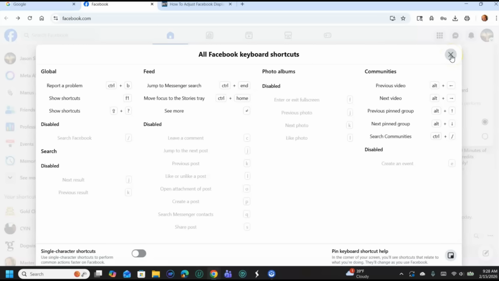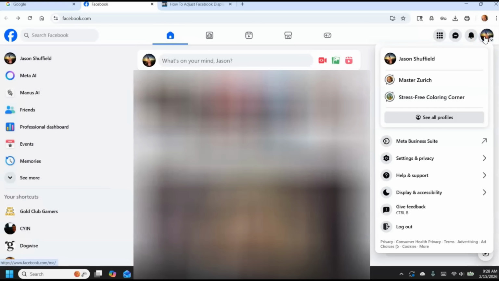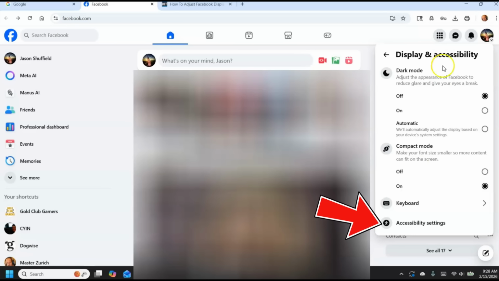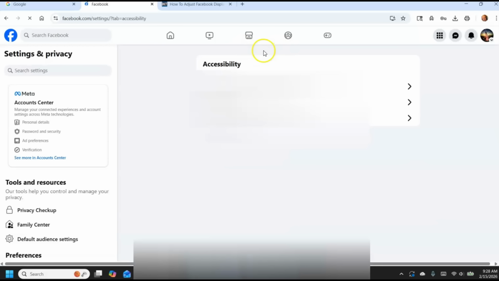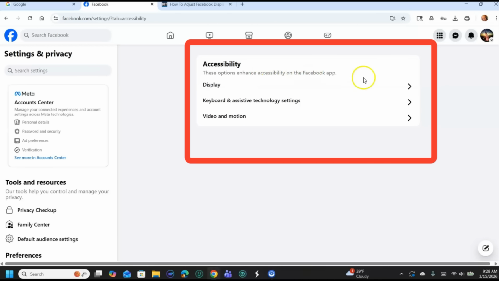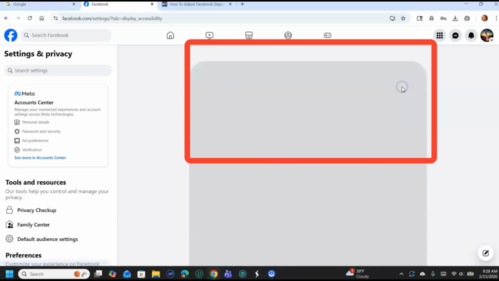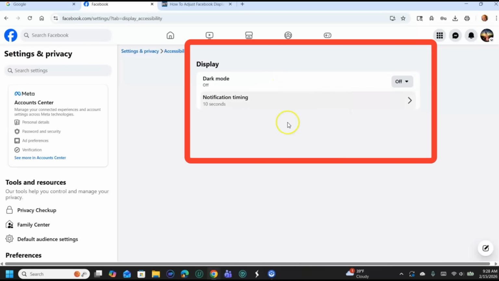So you're going to get out of here. Then you go back to your display settings, and we'll go back down here. And then when you're in display settings, the other one I want to show you is this accessibility settings. This is good. So you're going to click on this, and it's going to bring up this. These options enhance accessibility on Facebook. So you have the normal display one, which is the light and dark, which is what it's going to offer.